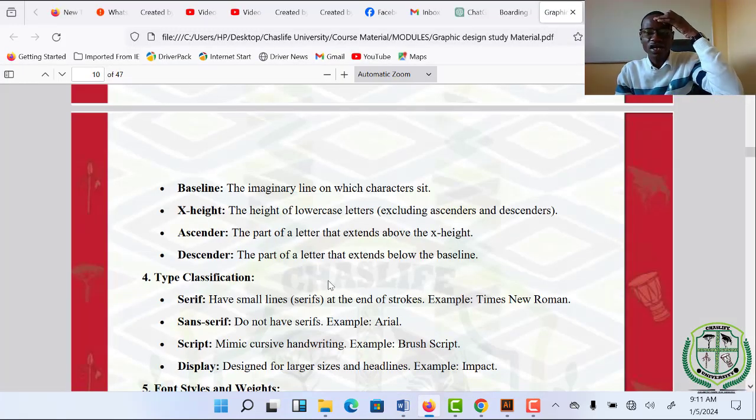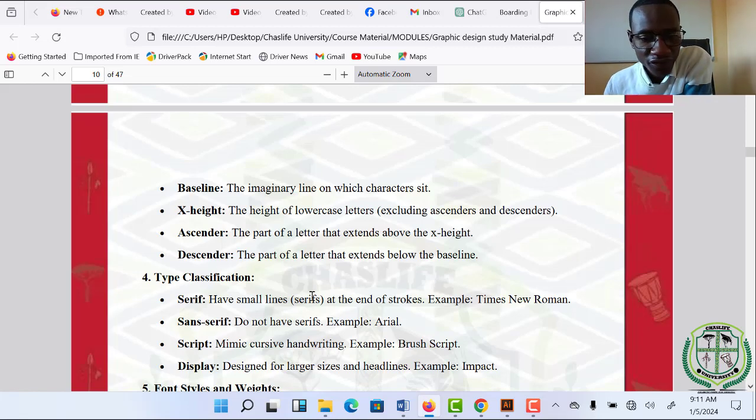This has a small line, which is a serif at the end of a stroke. So a serif is a small line at the end of a stroke. What we are talking about is a line that comes with something that looks like a cape. That's what we call a serif. Times New Roman is an example of a font that has serifs. It can also be used to bring about beauty. The letters exhibit a certain type of beauty.